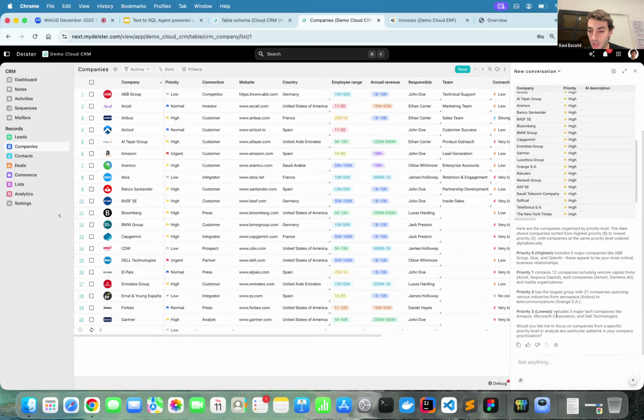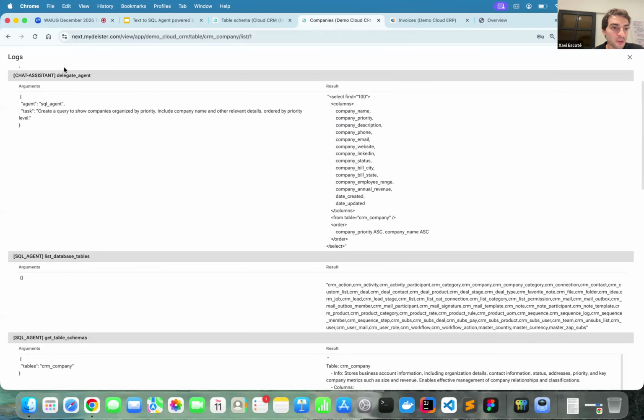So we get this result, and if we click here, since my user is a developer, we can take a look at what it has done. The first thing that we see here is that it called the delegate agent tool. And the task that it has passed is the following: create a query to show companies organized by priority. Include company name and other relevant details, ordered by priority level. So this is the transformation that I was mentioning before.